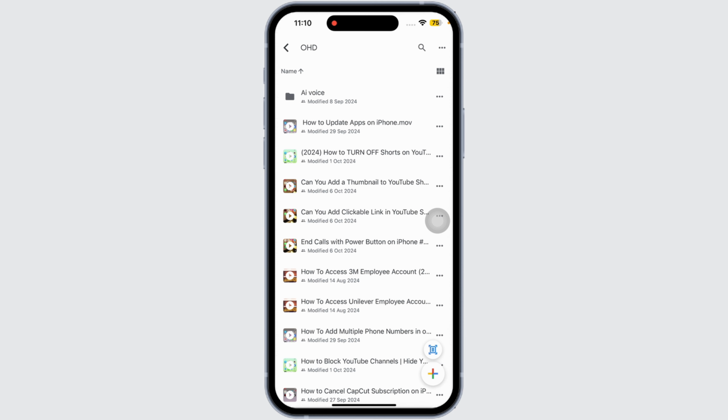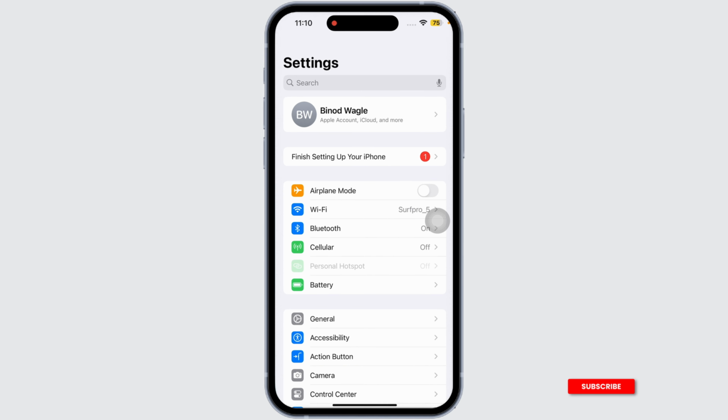This swipe to go back gesture works in many apps like Messages, Safari and Photos. Just drag your finger from the left edge of your screen and it will take you back. Easy, right? And there you go. Swiping to go back on iOS 18 is simple and makes navigating through apps a breeze.